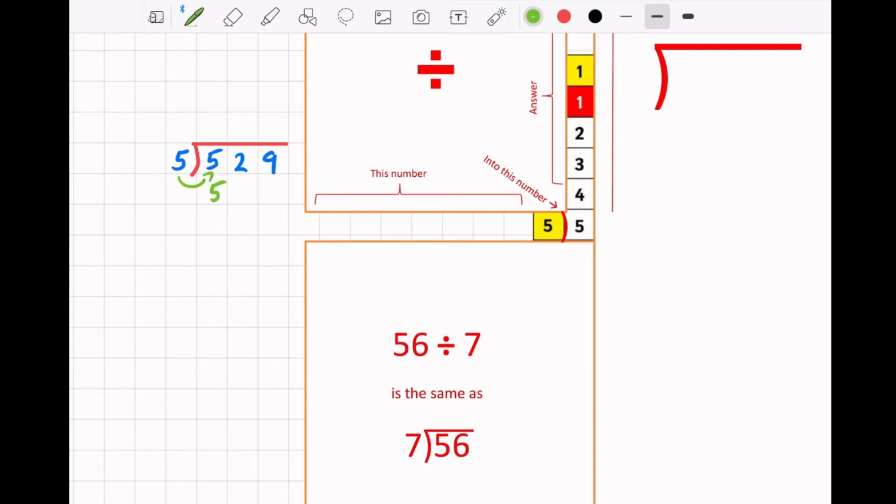And now I'm going to look up and I find the number 1. You probably worked that out already. So 5 into 5 goes once. So let's do the subtraction now. 5 minus 5 is 0. And now I bring down the 2.